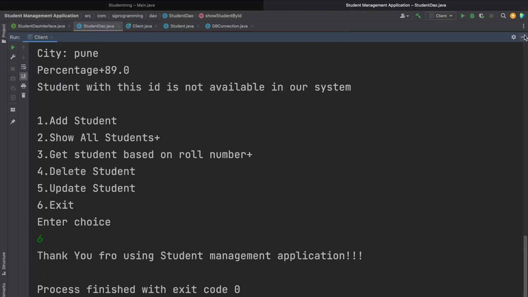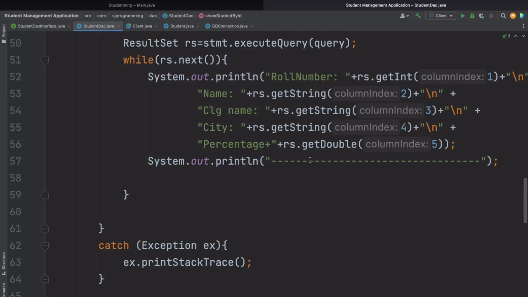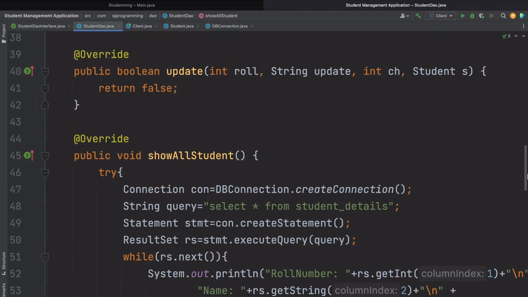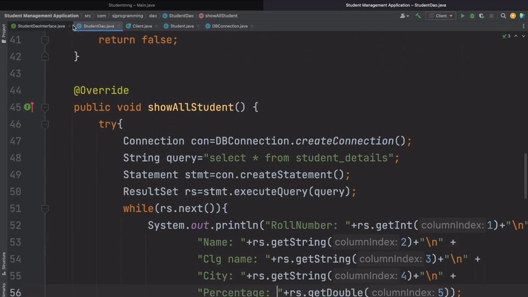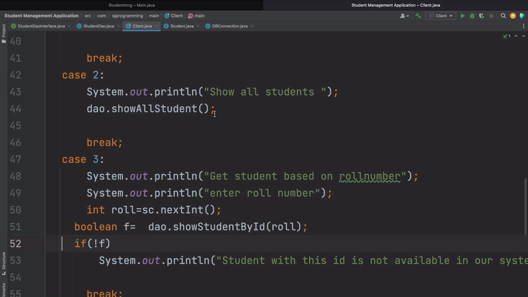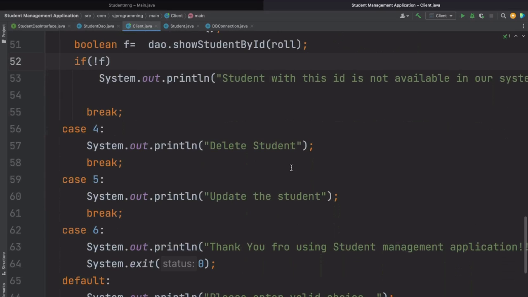Now let's come out of the application. There is some mistake here, I think a spelling mistake. Now we are done with adding the student, getting the student based on ID and showing all students. Now let's go to our Client.java, and here we are done with cases 1, 2 and 3. Now the fourth one is to delete the student.